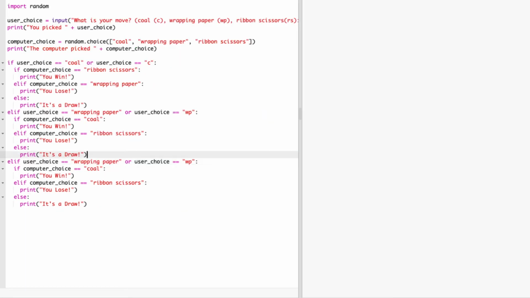So now I have my last one, which is ribbon scissors. So I have, if the user choice is ribbon scissors or RS, and I have to make sure this matches exactly what the user is entering. So I've got ribbon scissors or RS. If the computer choice is wrapping paper, then I will win. If it is coal, then I will lose.